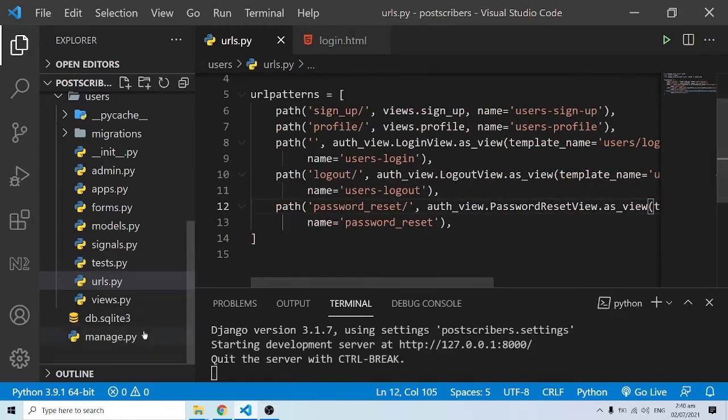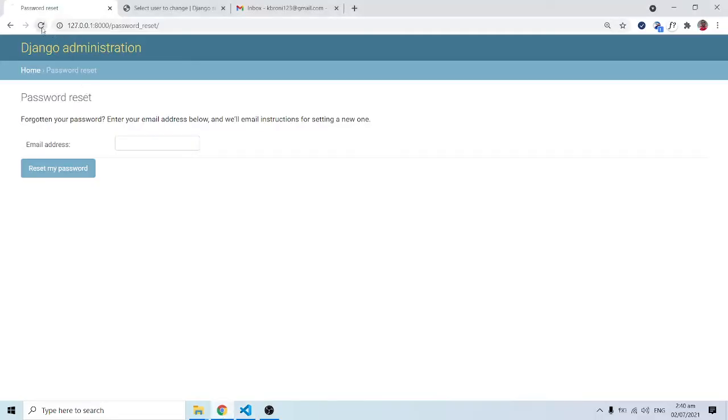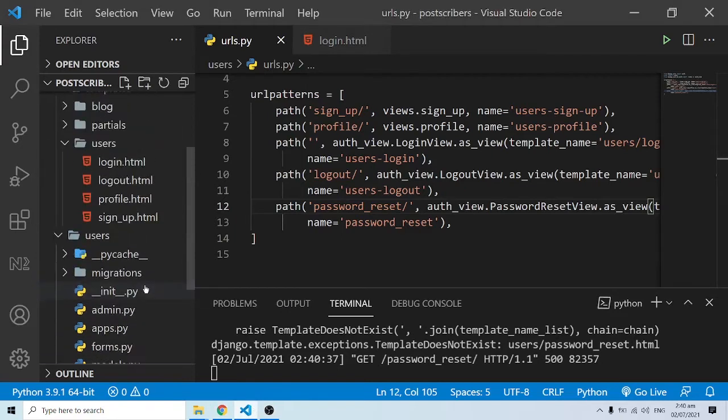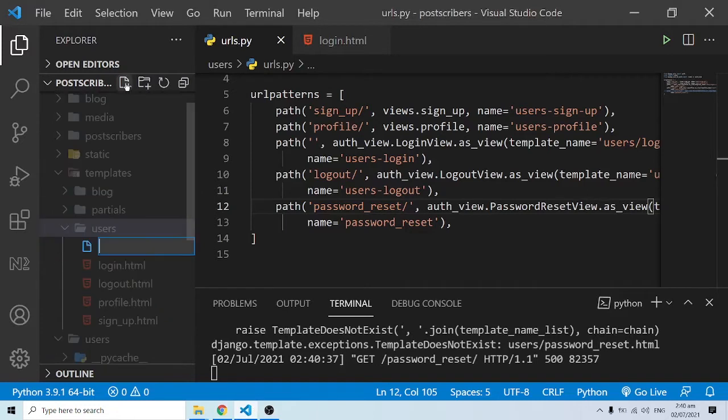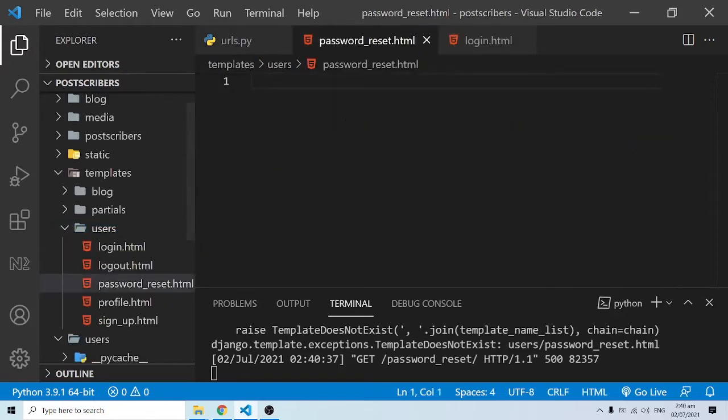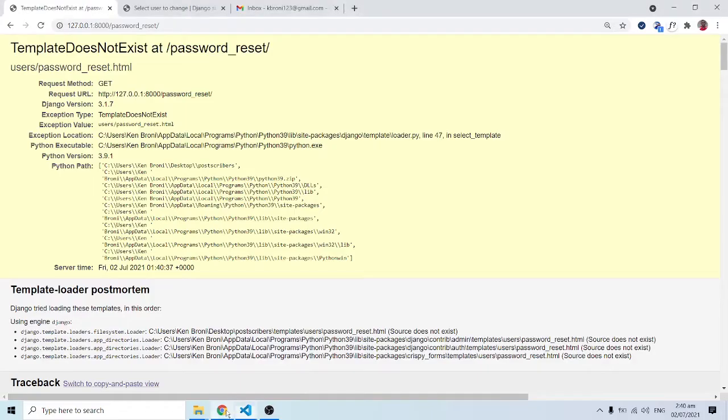So let's go and create the template, because now if you come back and refresh, it's going to tell us that the template does not exist. Okay, so let's go into our users folder inside our template, and we are going to create password_reset.html. All right, so just by doing this, when we refresh now, it's going to find this template. Okay, but as you can see, the route is showing up over here, but we haven't built the template.